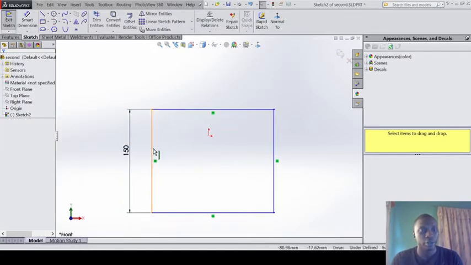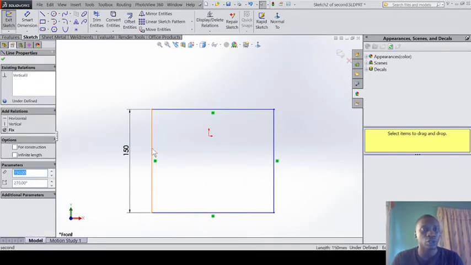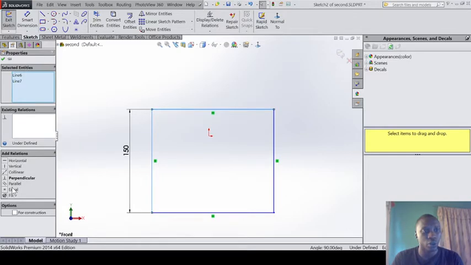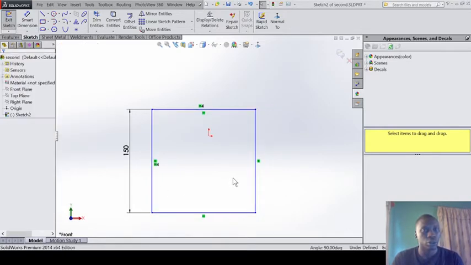Escape key to clear everything so that you can pick another 2. Click on this line. I want to convert this rectangle to a square. Click on this line, control key, and this line, then press equal. So automatically this is a square now.